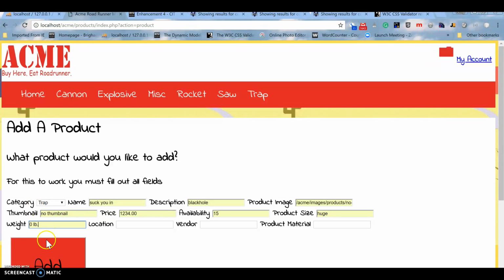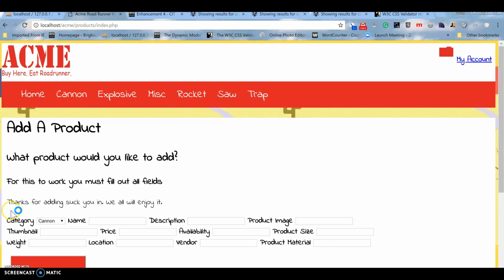The weight is 0 pounds because its location is in outer space, and everything out there weighs nothing because there's no gravity. The company, the vendor is the black. The product material is they don't know. And I will add it. Oh, it says, thanks for adding Suck You In. We will all enjoy it.